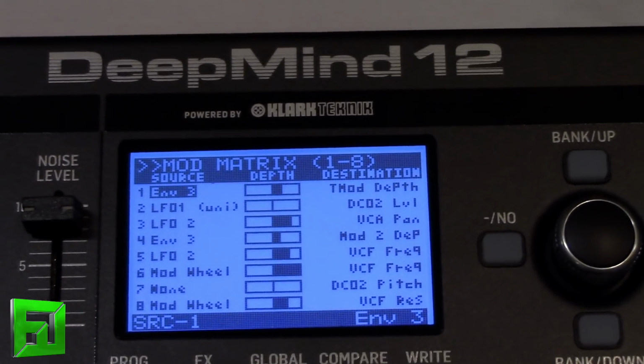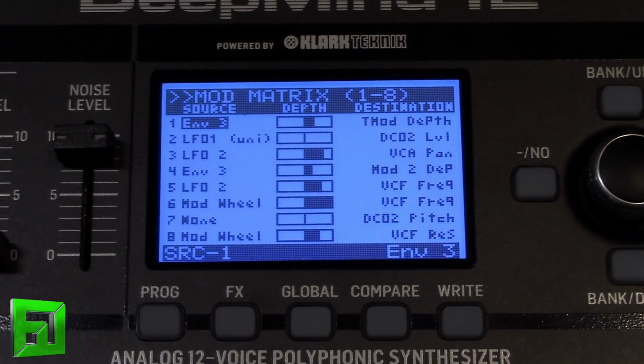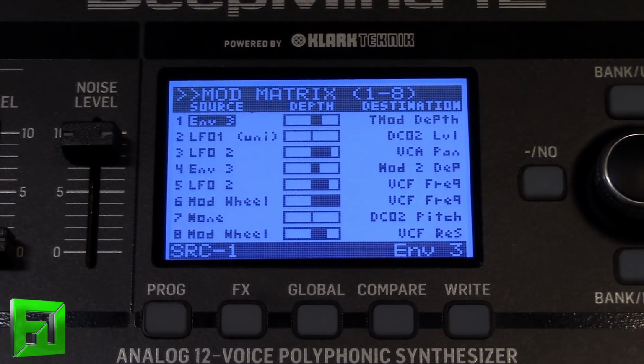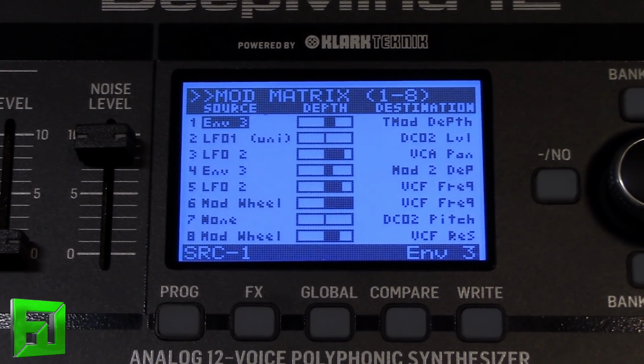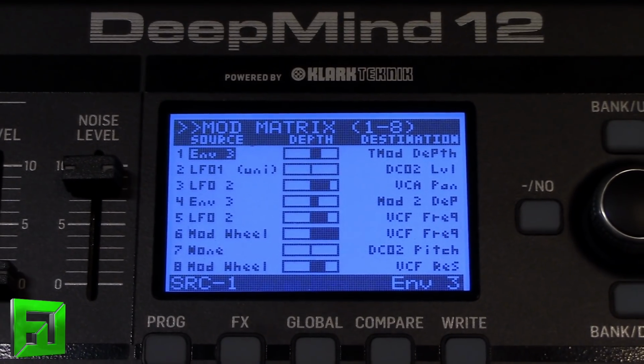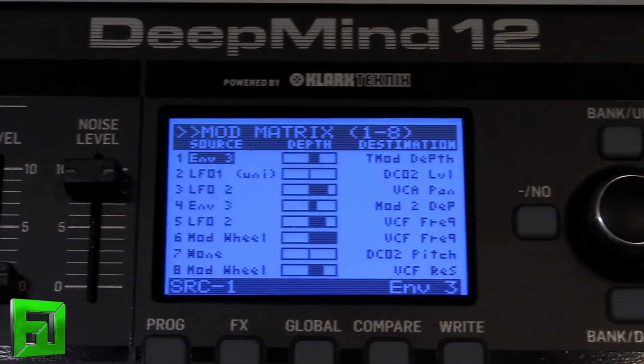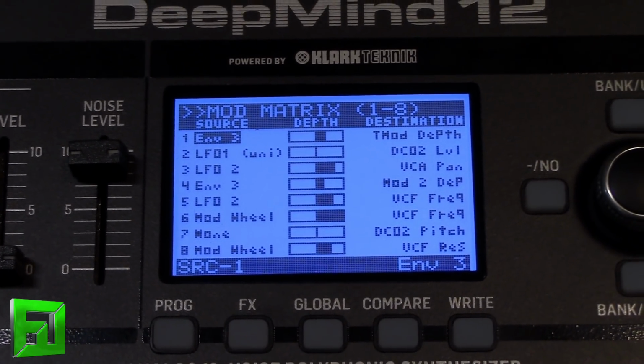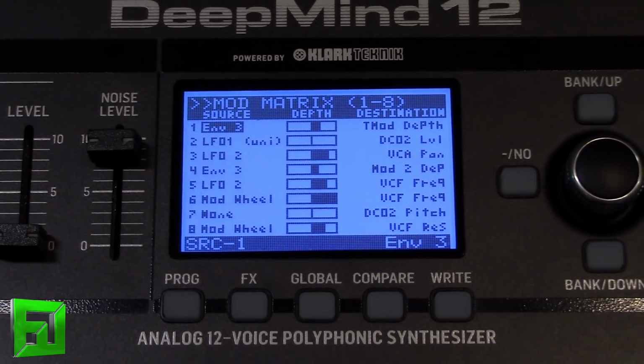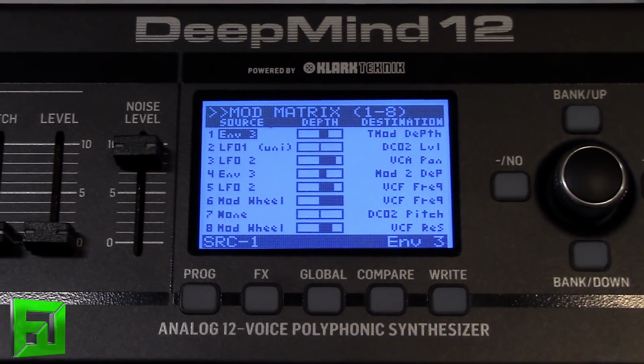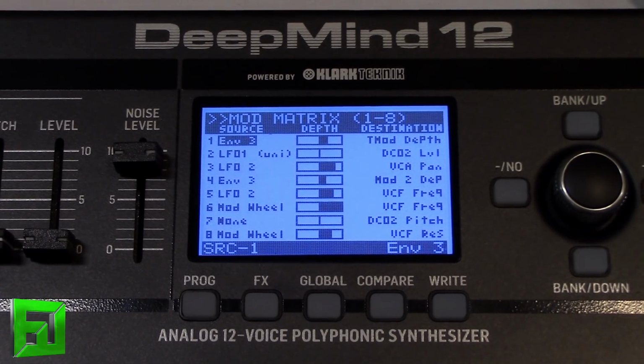132 destinations? Wow. Yeah. I can't remember the sources. It's like 30 or 40. And again, we picked all the things you'd really want to do. So, DCO drift, unison detune, even the modulation amounts of the modulation matrix is a modulation destination.